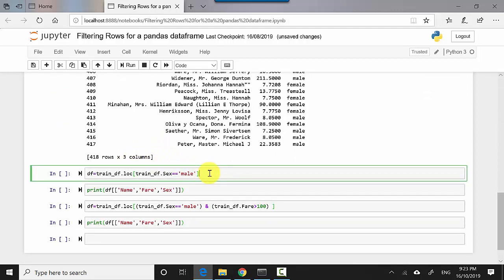Now let's say I want to filter on wherever the gender is male. I'm assigning a new data frame and saying give me all the rows where train_df.loc and then where sex is equal to male. So this is the syntax for that.